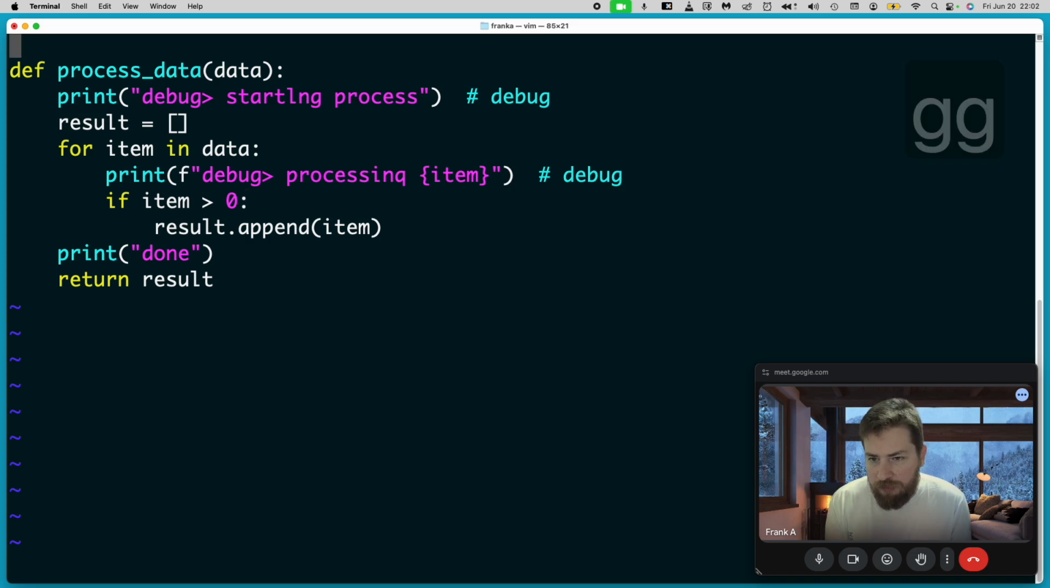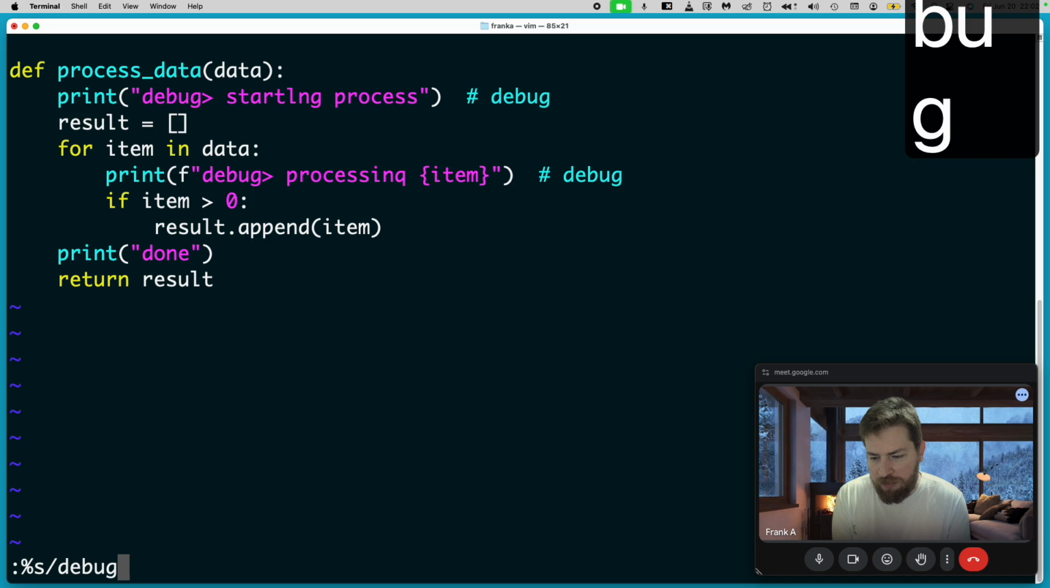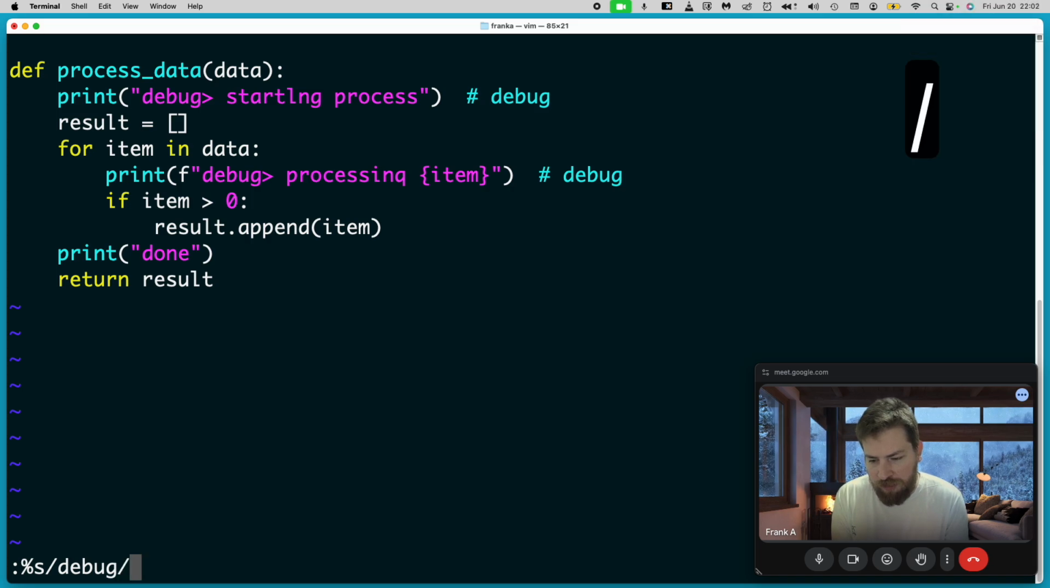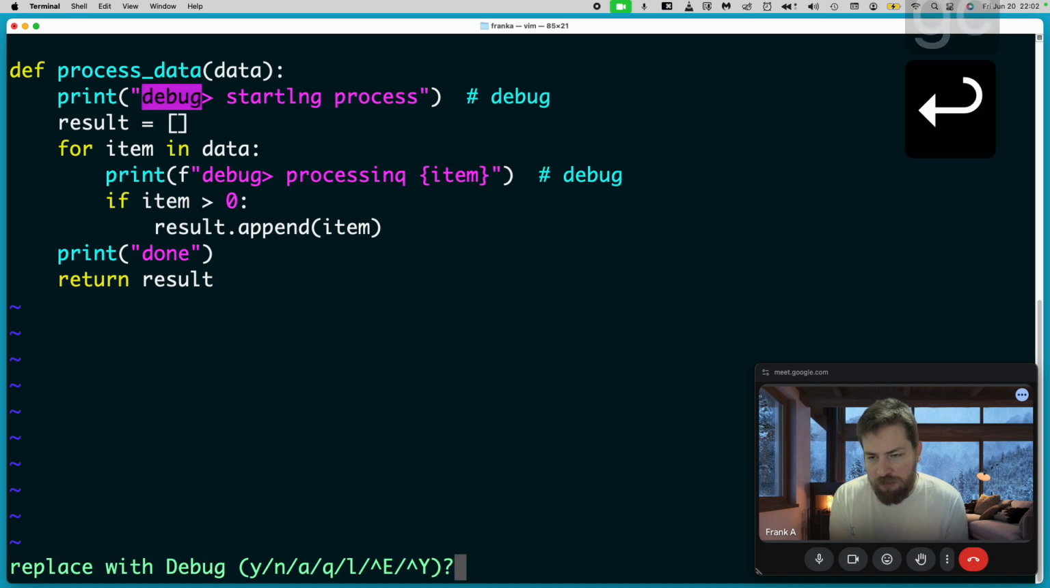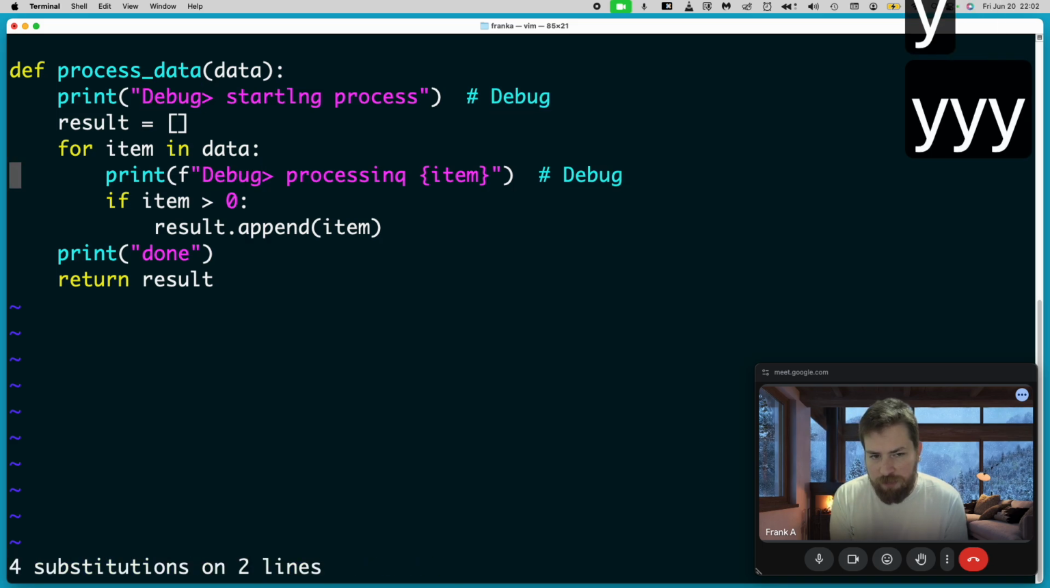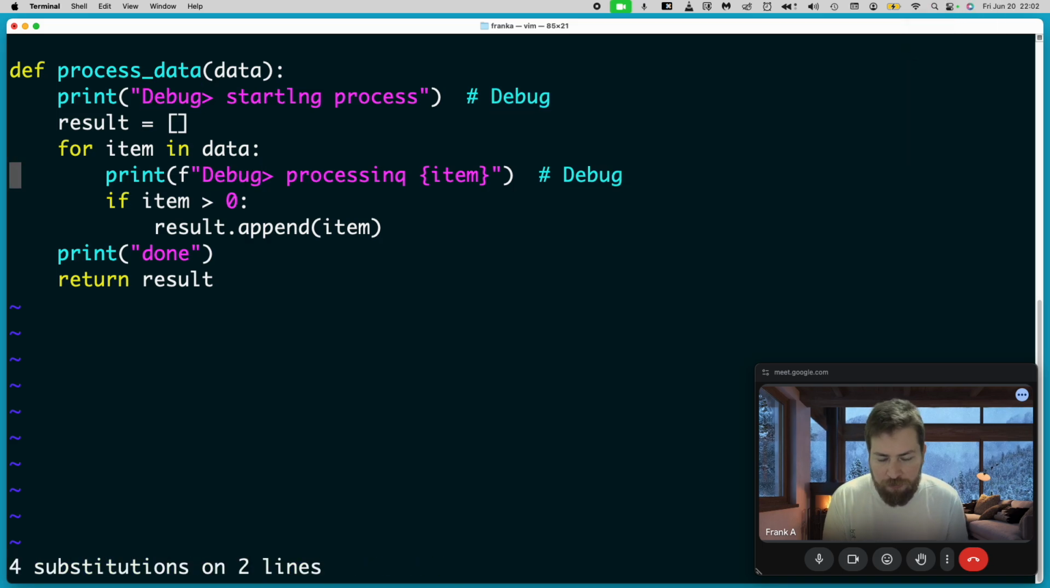And for example, let's say we change the word debug again, but we make it capital. So we can do escape, colon, %s, debug, so this is the word to match, then capital debug. And then GC, we want to manually confirm it. So yes, yes, yes, yes. And now they are replaced in the file. So that's how easy it is to quickly search and replace inside Vim.